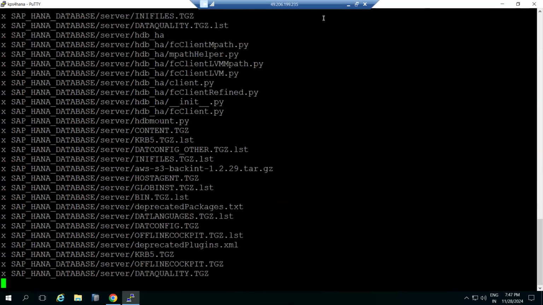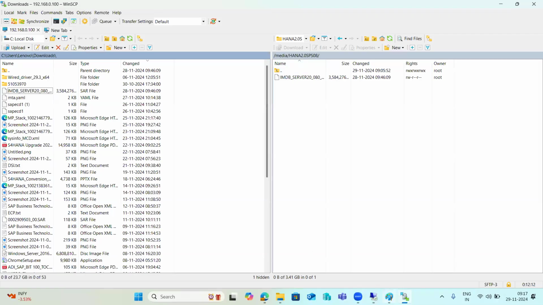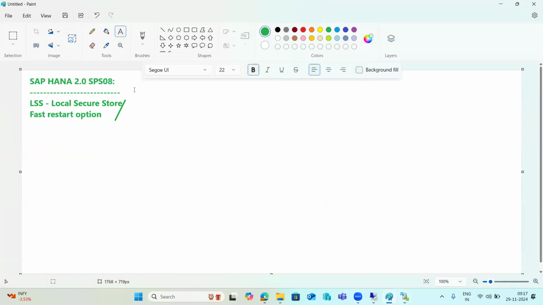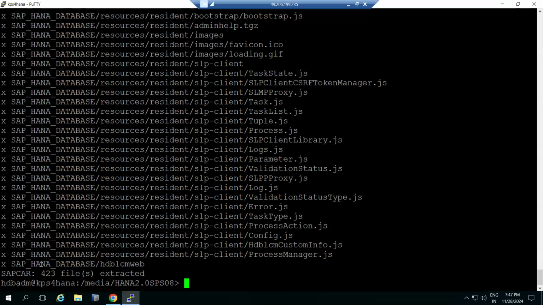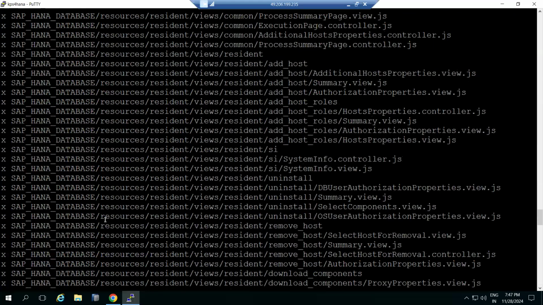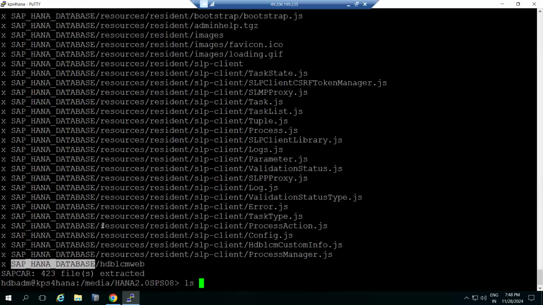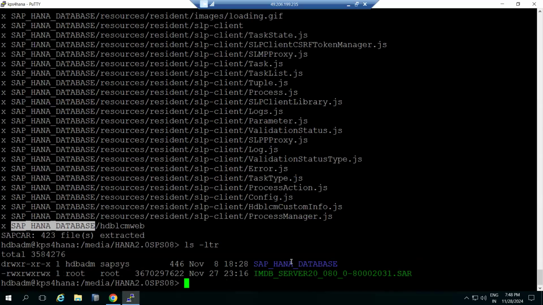To extract any SAP related files, you need to use the SAPCAR command. SAPCAR -xvf and the SAR file name, that will extract it here. If you extract the database file, then the database file will be extracted and it will create an SAP HANA database folder here, right? If you just open ls -ltr, you can see a folder got created automatically.